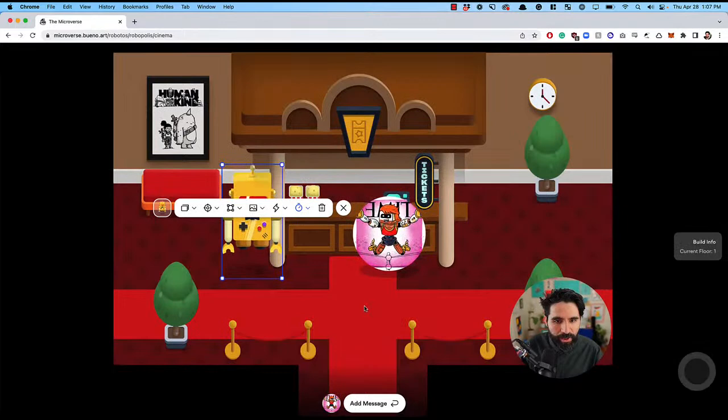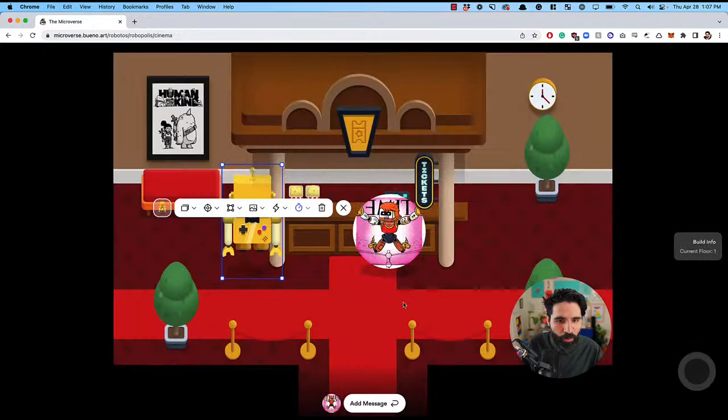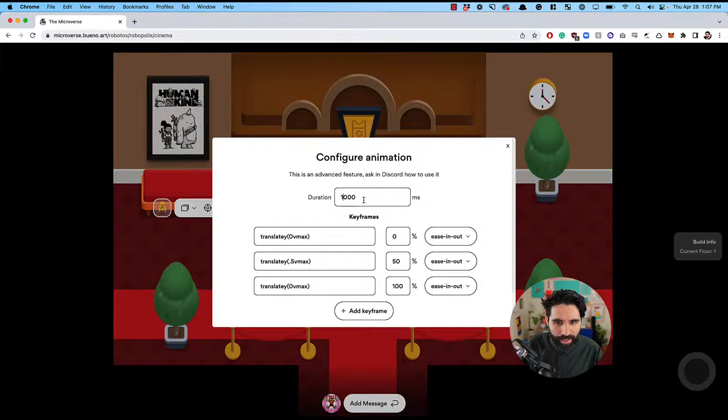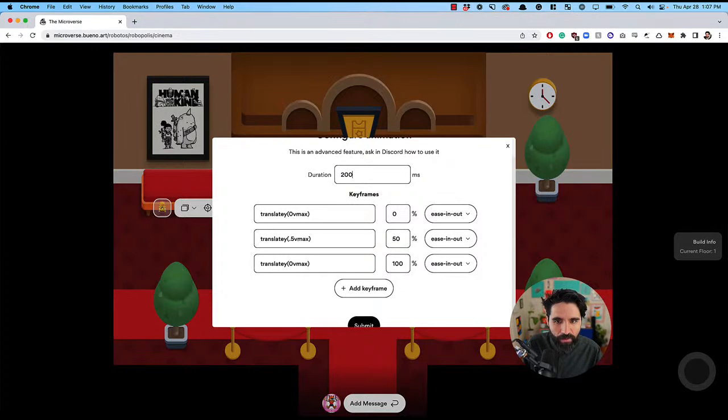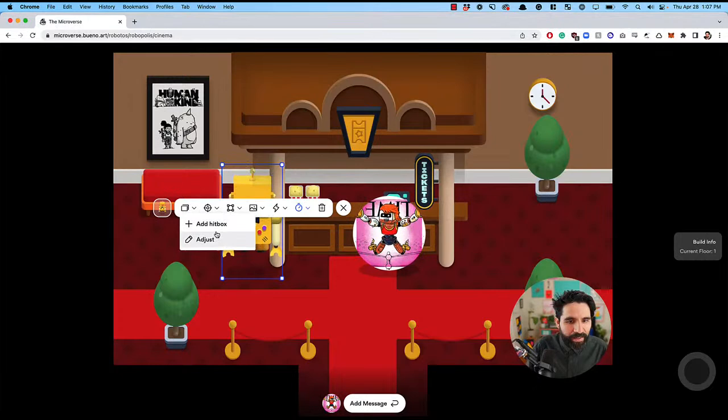Ah, that's so cool. But that's a little bit too much. So let's edit the animation. Maybe it should be 0.5, only half of what it's moving. See, now it's kind of nice. But you know what? Let's make it last a little bit longer, maybe 2 seconds, 2,000 milliseconds. Let's test it. And that's kind of nice. I like it. So now let's edit the hitbox. Let's adjust the hitbox.